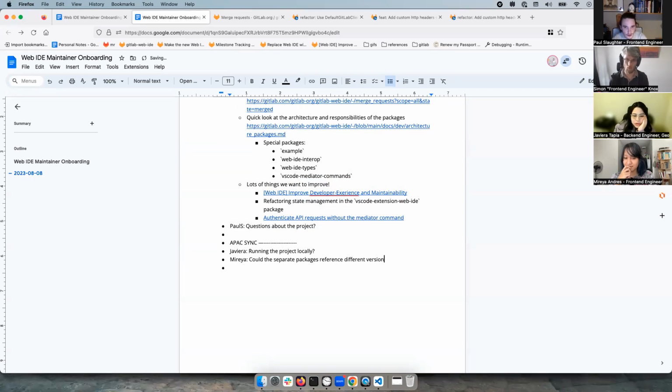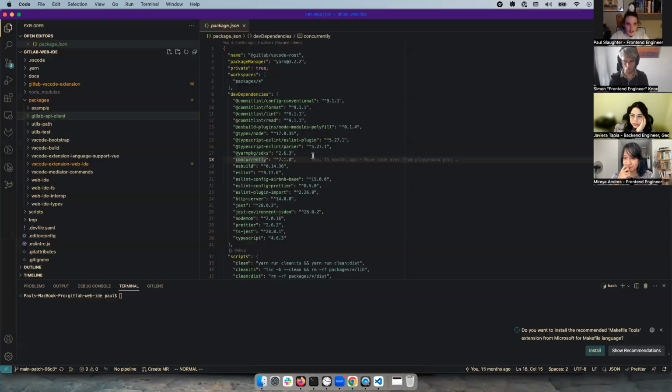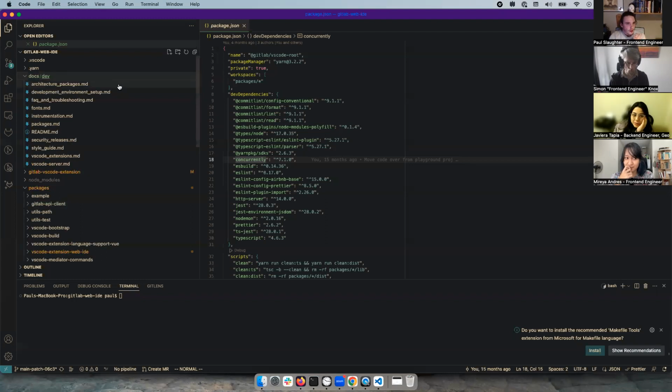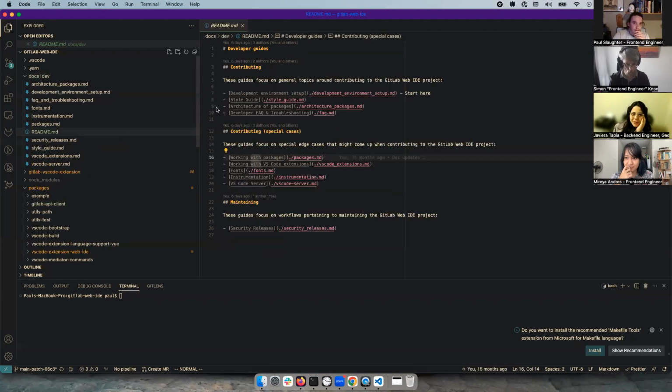So for the monorepos, is there any kind of tool that we use for that, or it's more like a pattern? I am not familiar with this kind of architecture, so that's why I'm asking. Yeah, I honestly don't find myself thinking about it a lot.